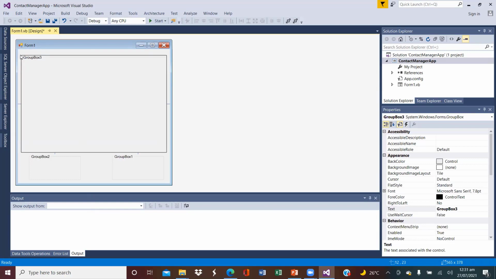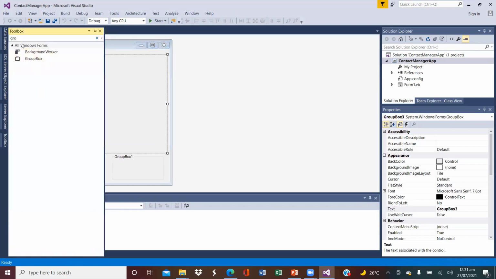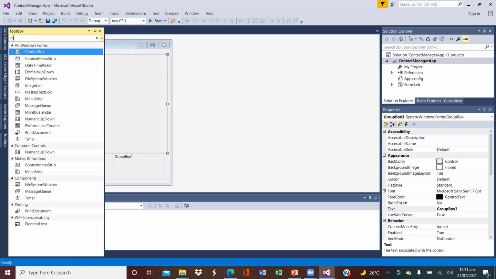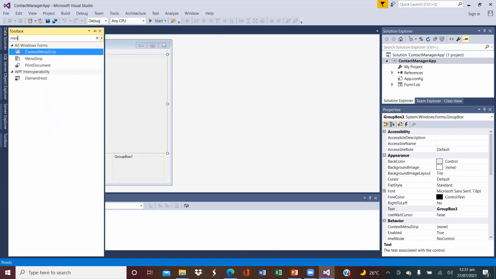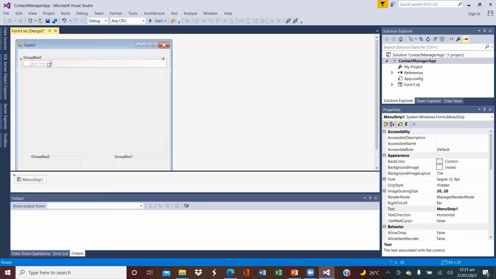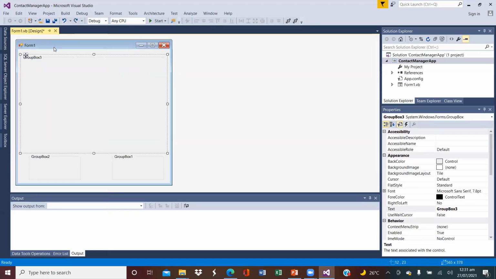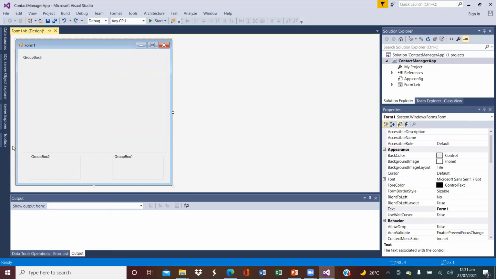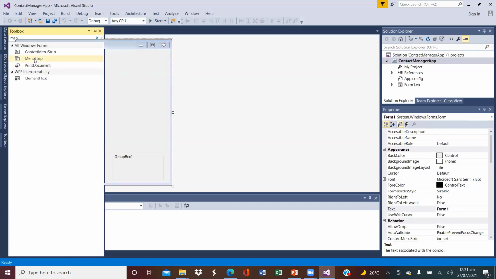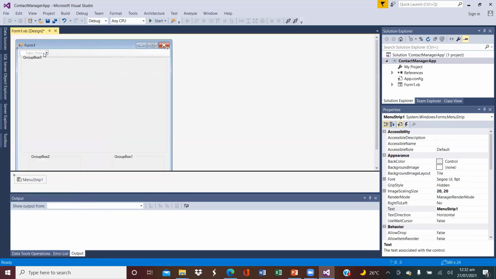be forced to move this later on, let us add a menu item. So let's add a menu strip. Add the menu strip. It was added into the container. I'm supposed to step out of the container before we add that. Okay, so our menu strip is here.